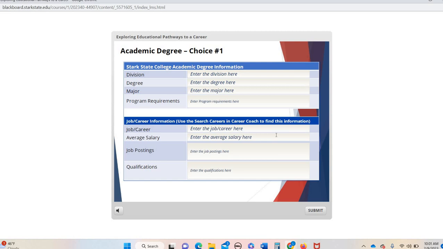So you can see here it says choice 1, and then when you're done with choice 1, you're going to get choice 2. So here's what you can do. You're going to choose 2 degrees. And if you already have a very set declared major, that's obviously going to be your choice number 1. Whatever degree you're going toward, choice number 1 is what you're going to use for that.